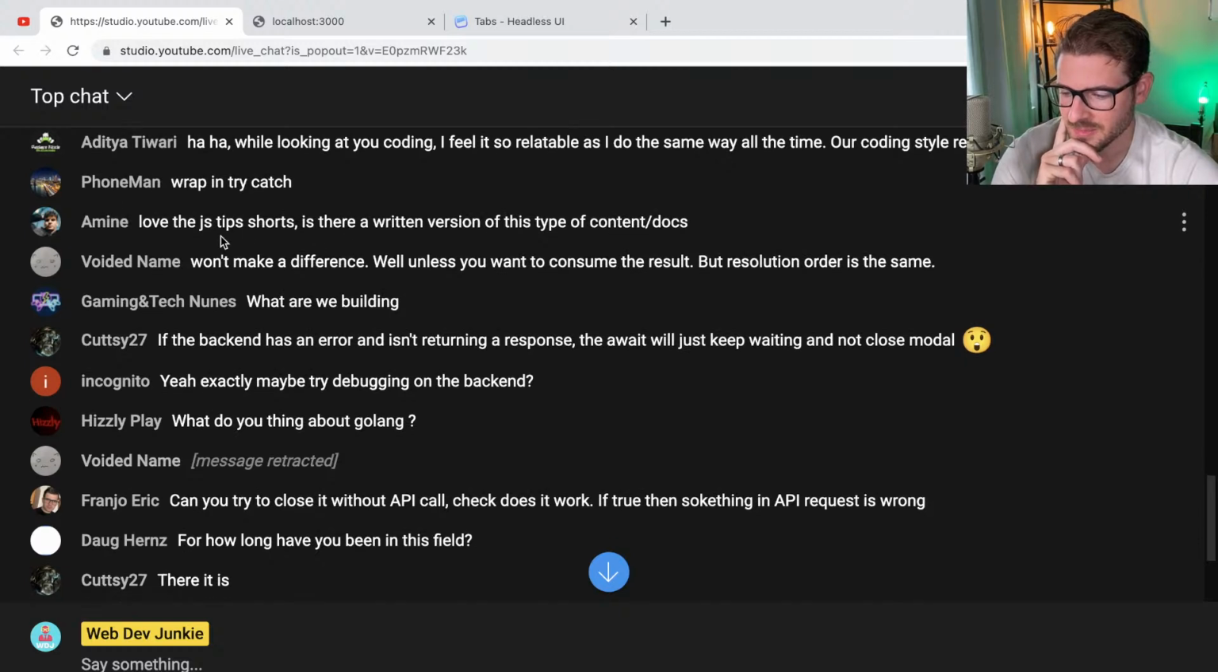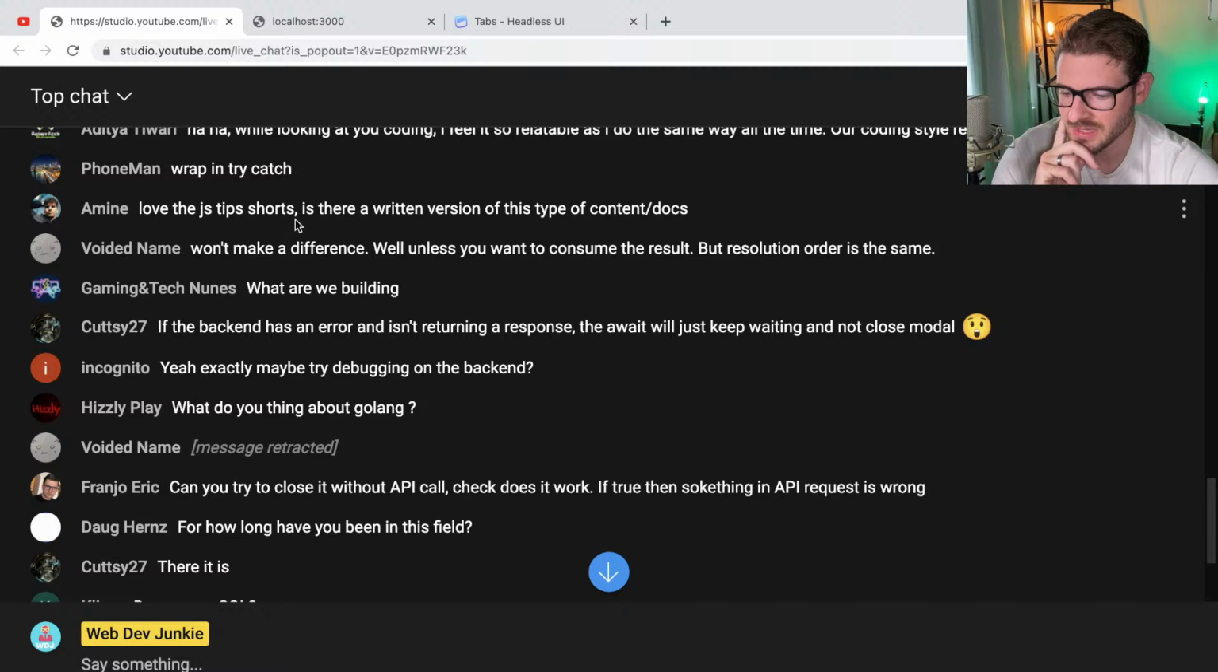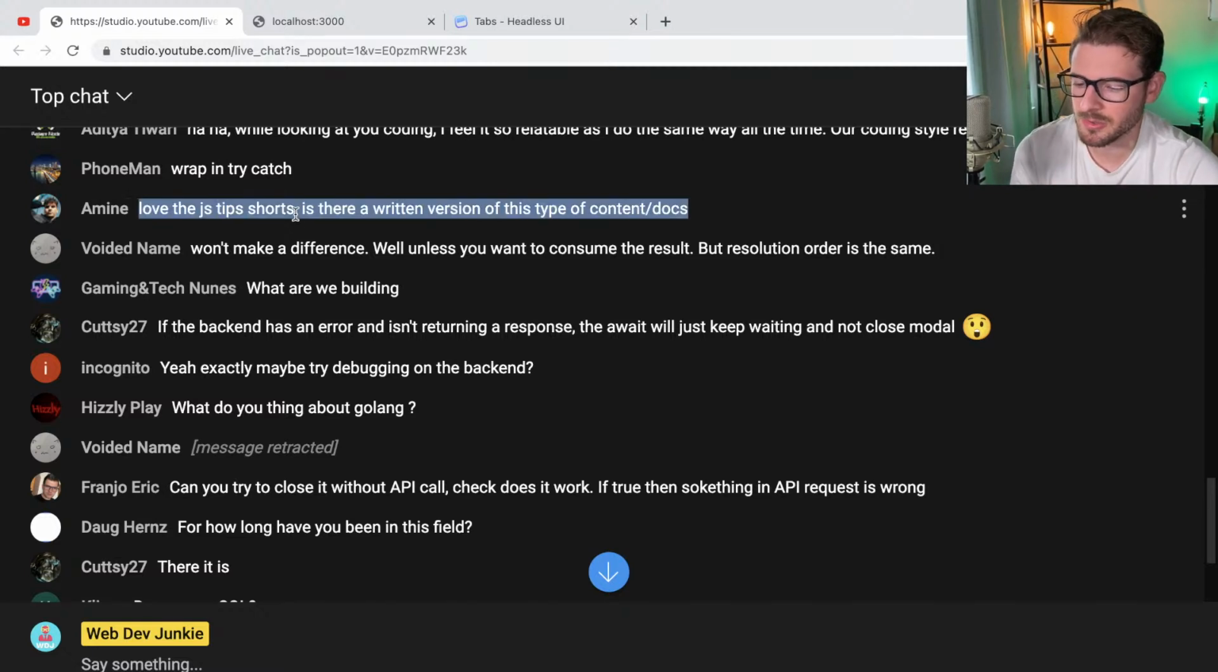Someone says, I love the JavaScript tips shorts. Is there a written version of this type of content? No, I don't really have time to keep a blog or write anything. So the shorts are the most I'm going to do. And even those, I need to make some more because I'm running out.